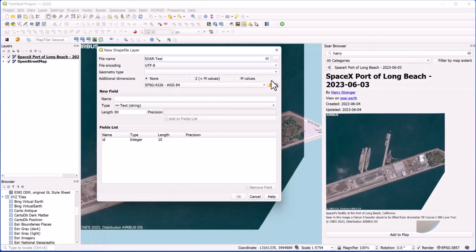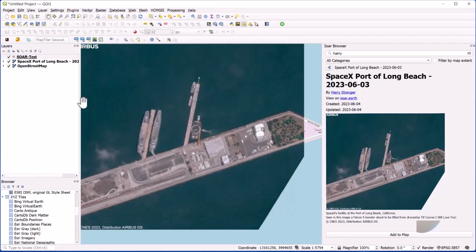We'll leave the coordinate system the way it is. This is going to be a point file, and everything else is fine. I'm going to add in label there in the new field, and then it's a text string. That means I'm going to add text into it. And then hit the add to fields list. So now you're going to have in your attribute table, your Excel table of all of your points and your labels, you'll have something called label, and we're going to use that to do our labeling. So just hit OK there.